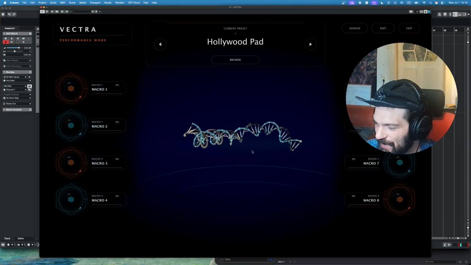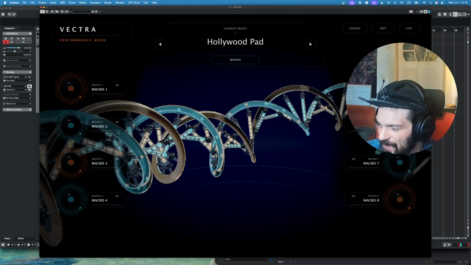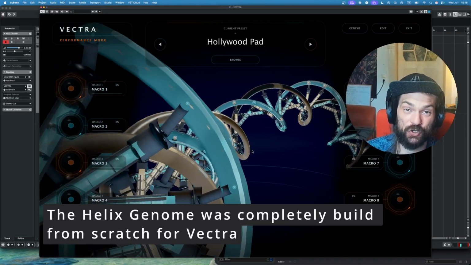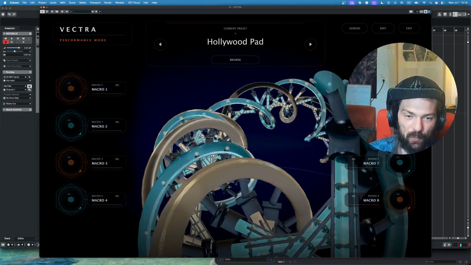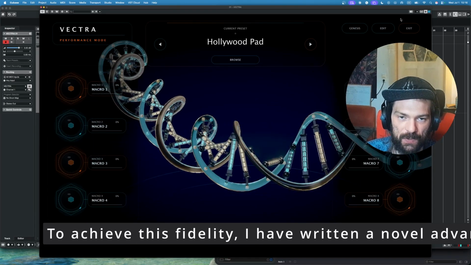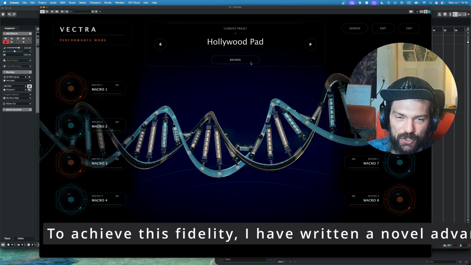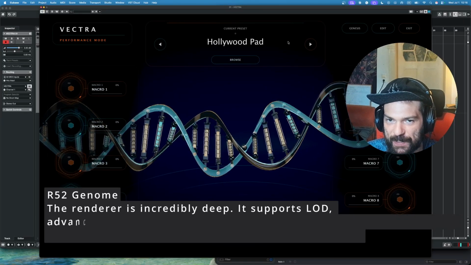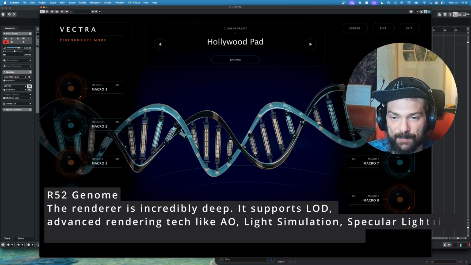So let's look into it together and see what it does, because it's not only a thing to look at, it is also a thing to control VECTRA in multiple ways. I'm going to show you how. First of all, of course, it is a performance page that can be used as such. So if you want to just go through presets, then you can do that.